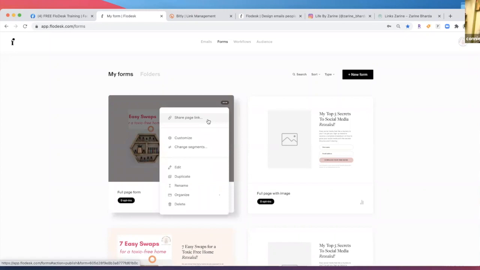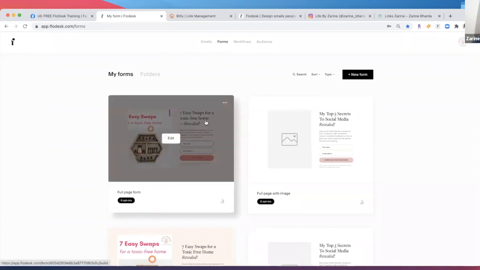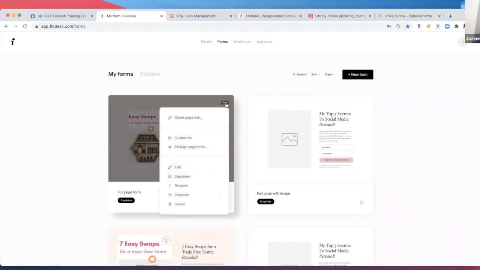How did you get there? So from that F on the top left, then you get into your forms. Then if you hover over top of that image, it gives you 3 dots at the top right. You'll click on the 3 dots. So just left click on it and then click share page link. And that would be where you grab your link from.